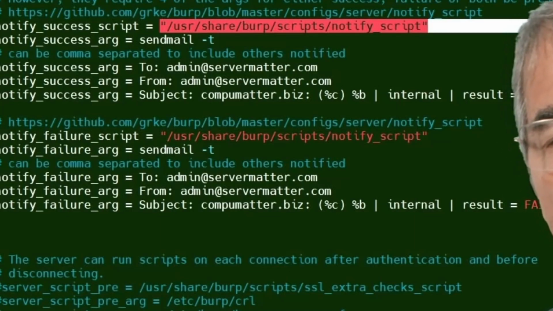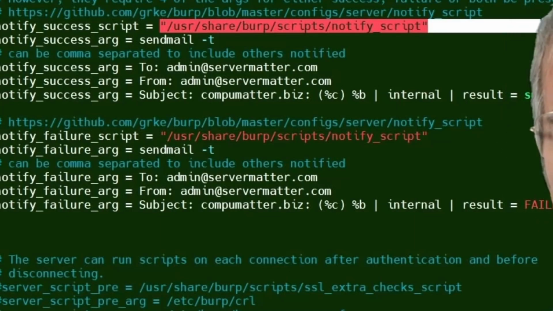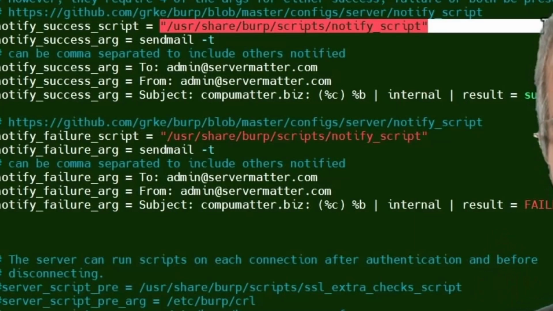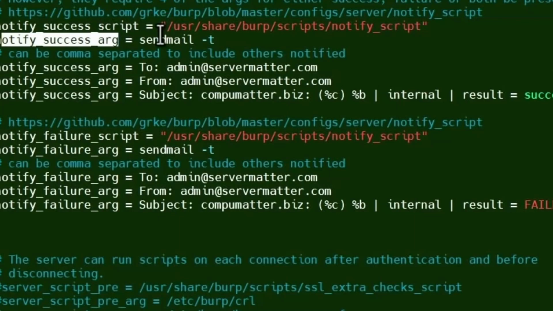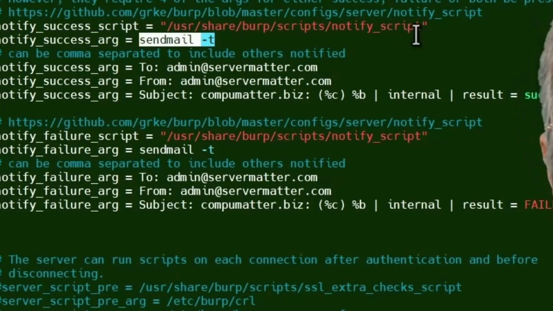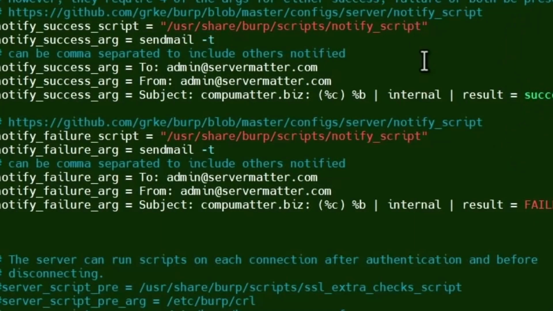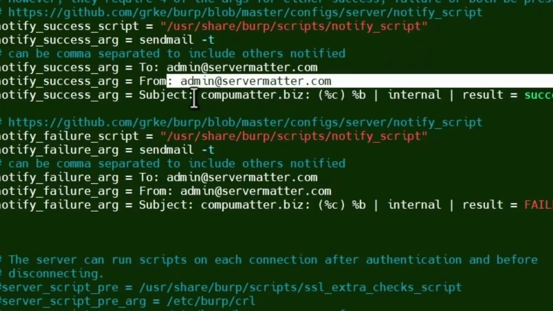Now, it's a fairly complicated script. If you are a programmer and you want to get in there and create your own script and modify it in new and unique ways, you can create a different address and modify that script to your liking. But we're going to use the one that's out of the box. The notify success argument, sendmail -t. Presumably that is just to use the sendmail program that comes with most if not all Linux servers, and send that off. And then who's it going to, who's it coming from, and what's the subject.